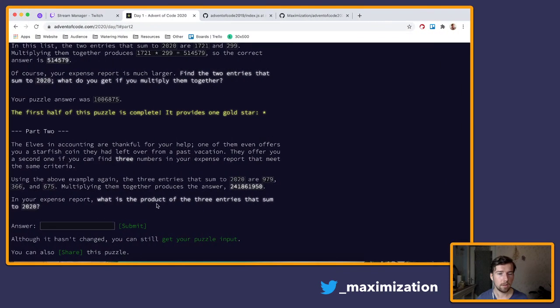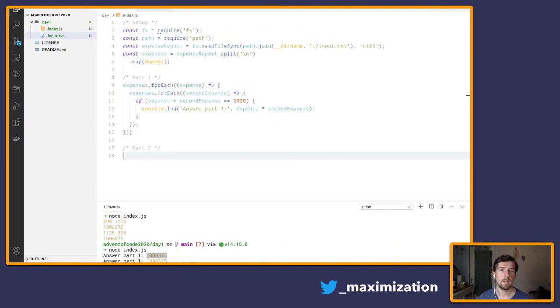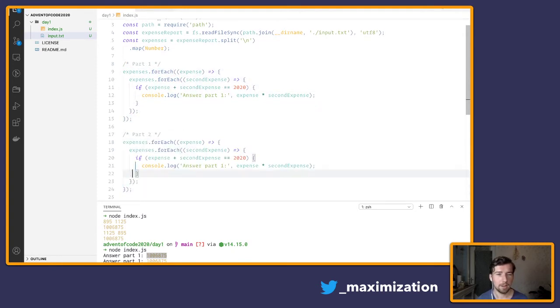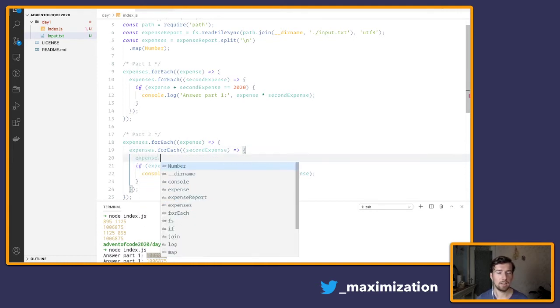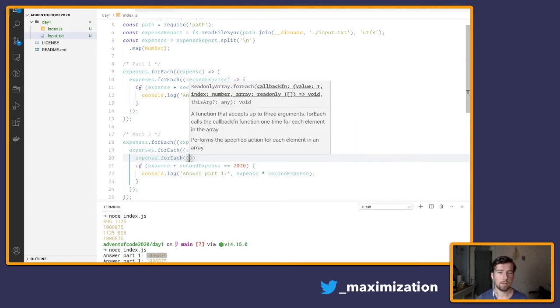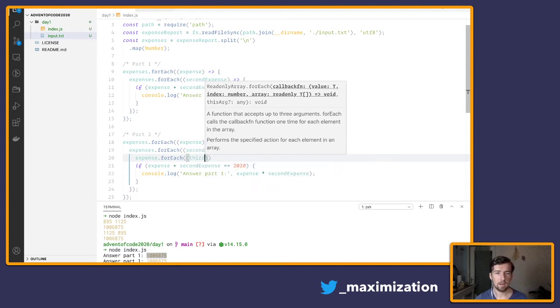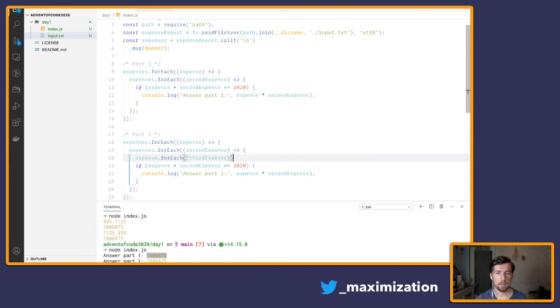And then we need to find three numbers that add to 2020. So we can just repeat what we have here and have another loop nested inside of the second one, which is nested inside of the first one. This is extremely inefficient, I know, but it's going to get us the answer. After we find a solution, we can spend some time optimizing this. That would be fun. But for now, let's just try this and see if it works. So third expense in here.